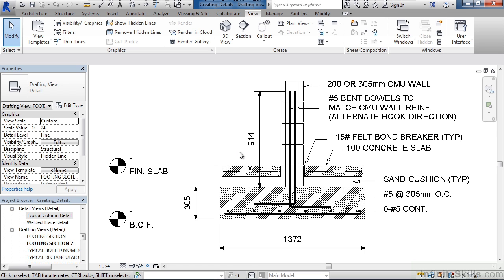But since it's a drafting view, if you mouse over the elements, these are lines. Basically, everything is drafted. So here you're working like you would in a 2D tool where you draw the different elements, the different components, or lines if you will, into a detail. You then add annotations such as dimensions or text or other reference symbols. And this is called a drafting view.